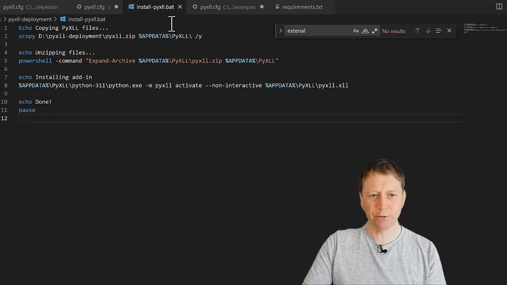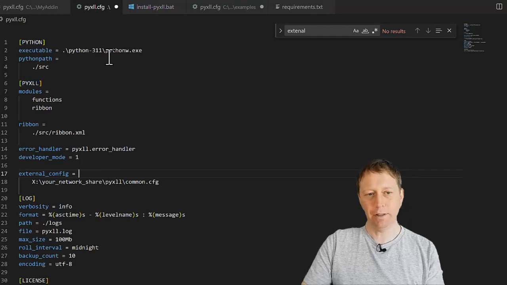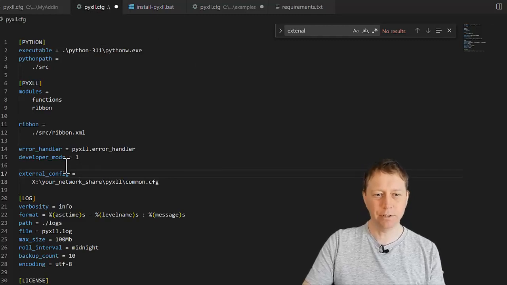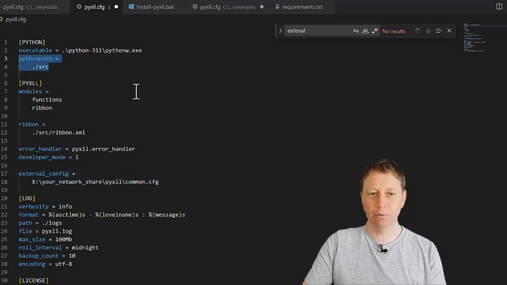While we're talking about network drives, one other thing you can do is a hybrid approach. You could have an external config on a network drive, but you could also have your Python path include folders on a network drive. So if you had some files which you knew were going to be updated relatively often, then you might want to put those on a network drive and just have your users read them from there. And then you can update stuff really easily.